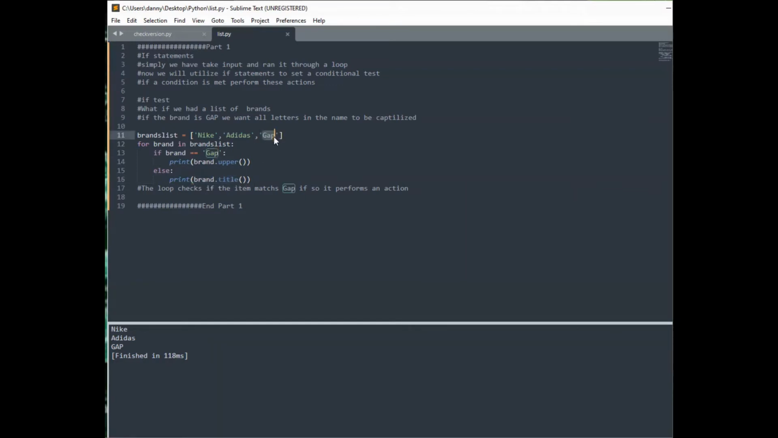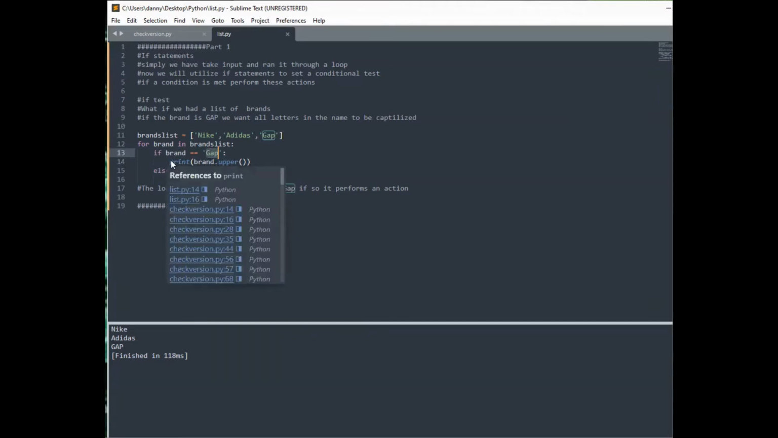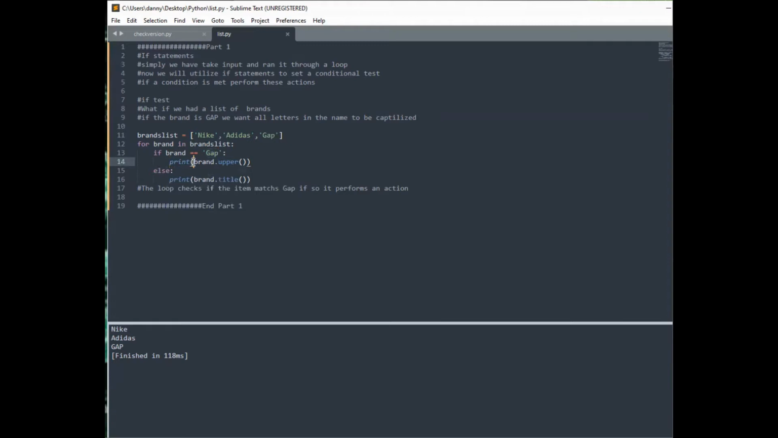Then we get to gap. It's going to say if brand is equal to gap, and it's equal to gap. So now it's going to say, okay, let's run. We've met the condition, so we're going to print gap in uppercase, and we're going to print that to the screen. Okay, and this else isn't going to run, right? Because it met the condition of the if, and that's going to run. So let's go ahead and press Control B, and you'll see Nike, Adidas, Gap in uppercase.